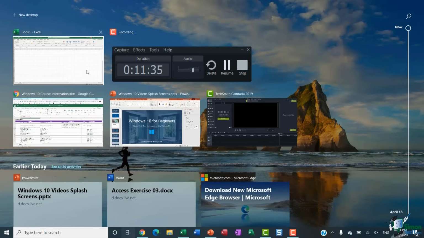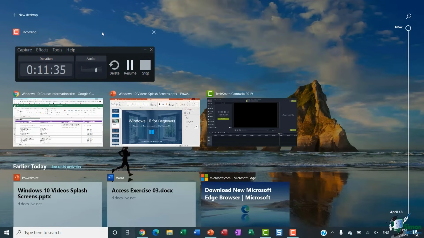If I go into Task View, you can see if I hover over this Book 1 Excel, I get that little cross in the top corner. I can just click it and it closes it. So I can just go through, clicking the cross on each document that I no longer require. And that is actually a lot more efficient than doing it the other way.